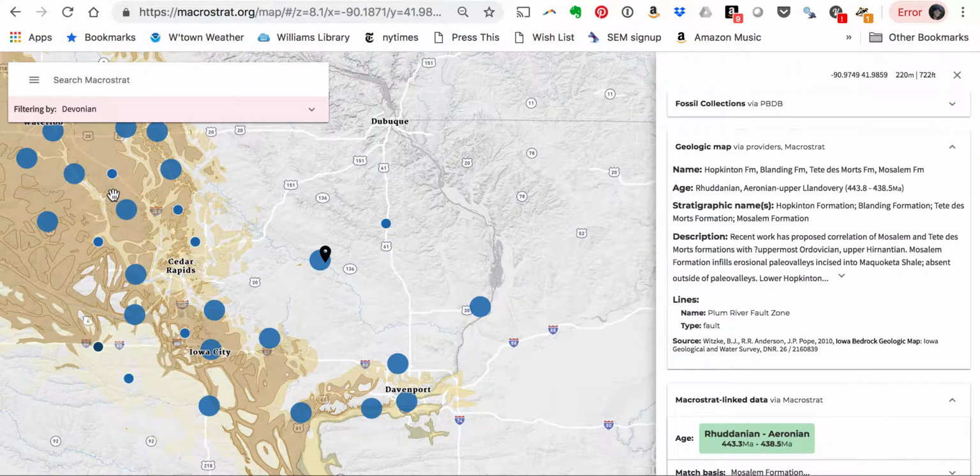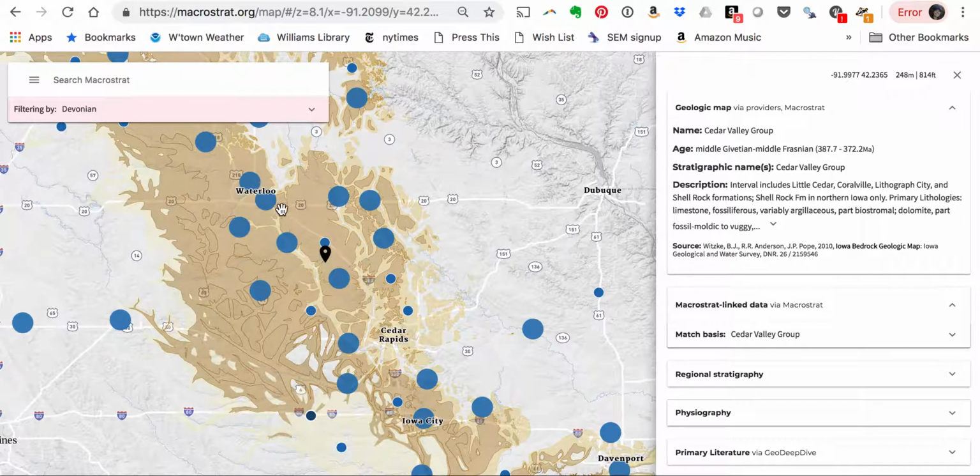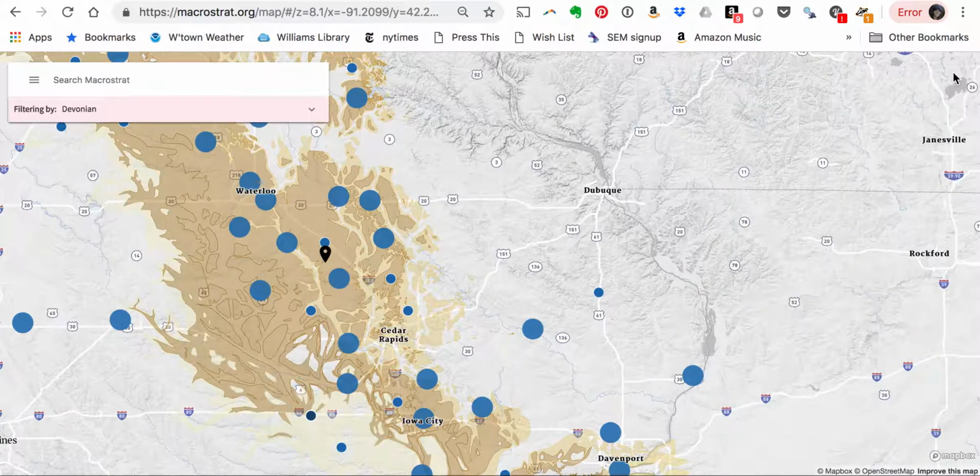As well, if we click on one of the geological units, it'll give us information about that surface geology unit, including a source that would allow us to learn more information about it. And that's a quick tutorial of how to use the Macrostrat map.